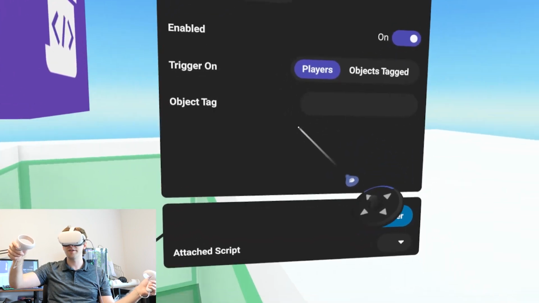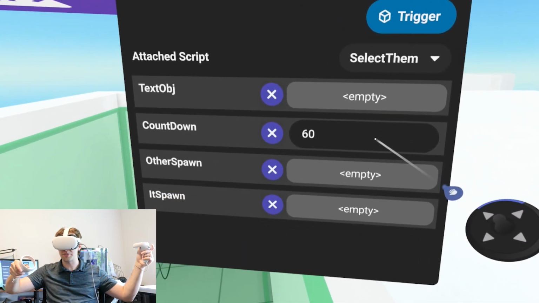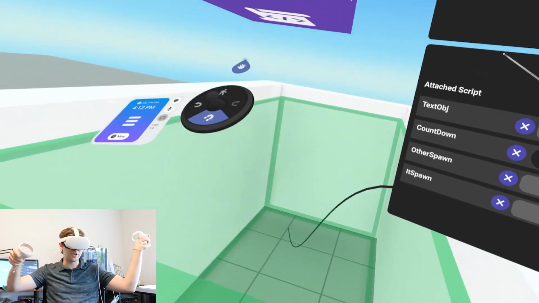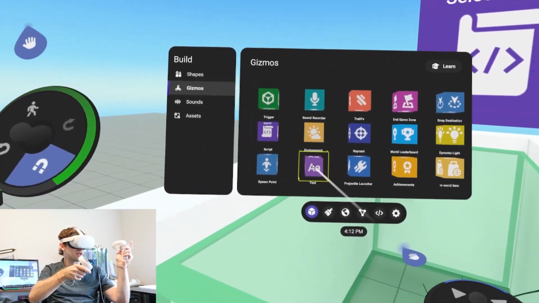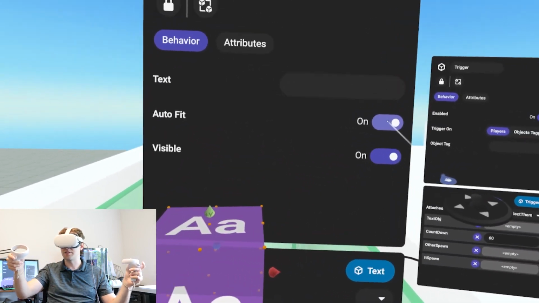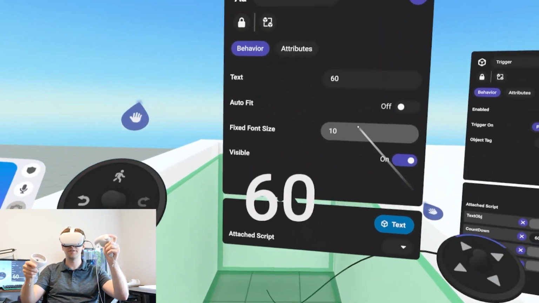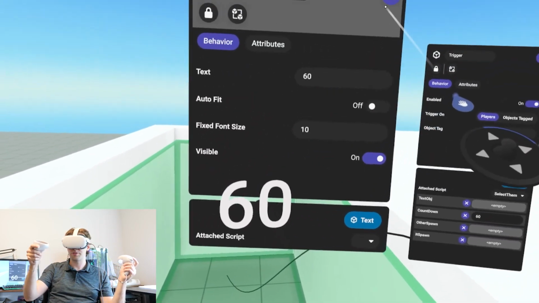It's triggering on players, and we're going to drop down and select the script we want to attach, which is the select them script. Now we need a text object, which I haven't brought out yet. So let's go ahead and bring out a text object. And just to kind of figure out what the scale is going to be, we're going to turn autofit off. We're going to type in the number 60, click enter, and that looks pretty good.